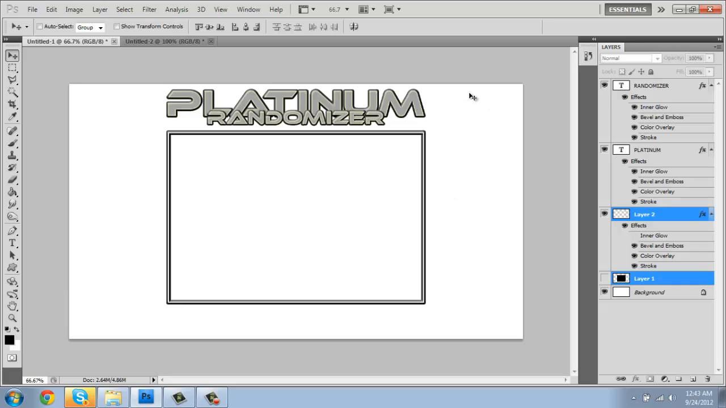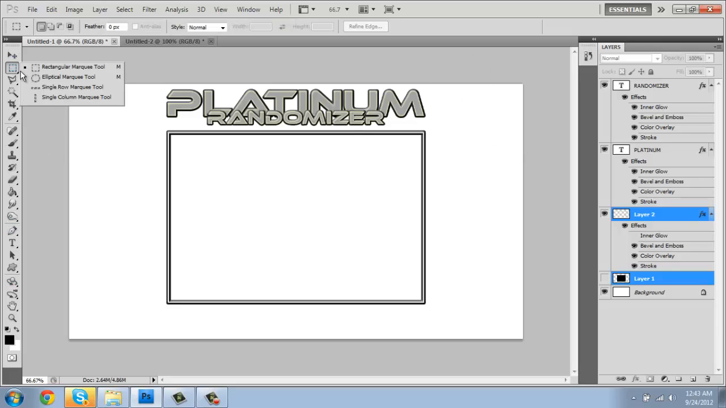Looks good. Alright, so next I'm going to work on the area Pokemon, and for this one I decided I want to have like a quarter circle coming out of the side of the screen and then have the words area Pokemon next to the outer side. So I'm not really sure how I'm going to do this. I'm going to take the elliptical marquee tool.